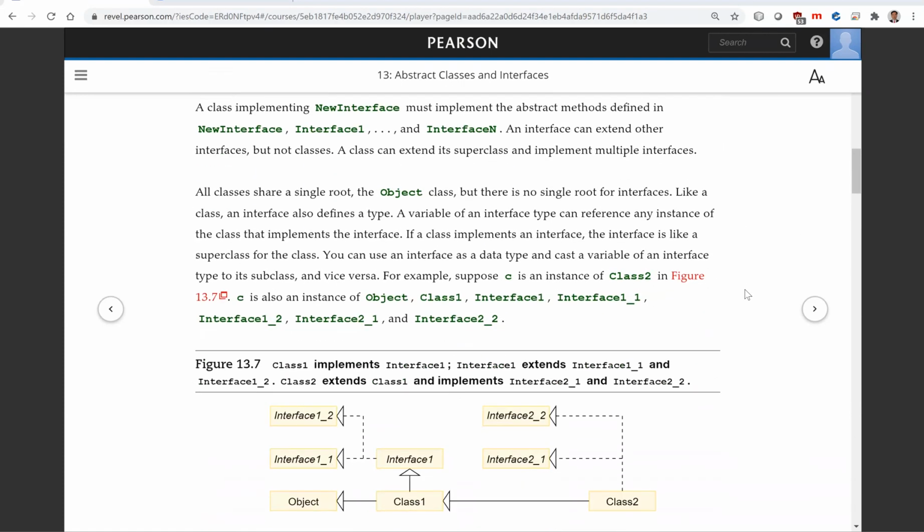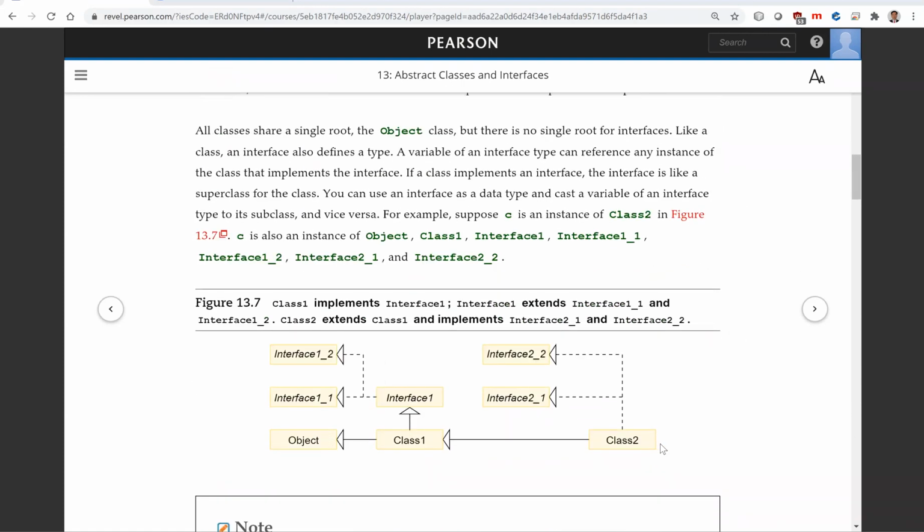So let's look at this diagram here. You're going to see this is class 2 that implements the interfaces. This dashed line is implements interfaces, and this is the class extends the class. The class here implements interface. This should be a dashed line, and this is the class extends Object.